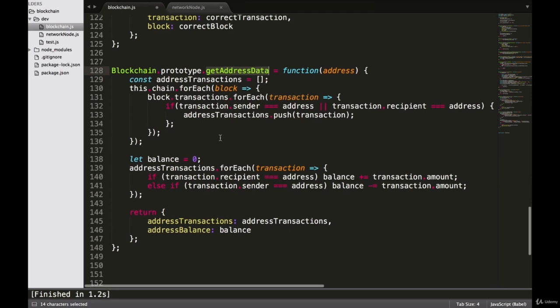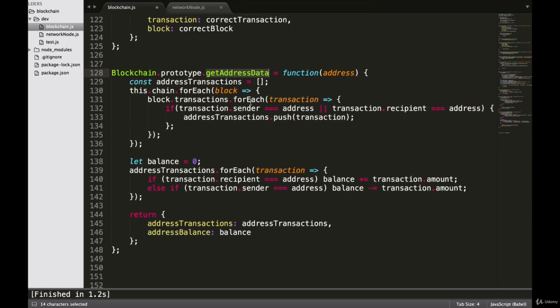So from top to bottom, what's happening in this method is we are taking in an address as a parameter. We are then cycling through every single transaction inside of our blockchain. And if the sender of that transaction or the recipient of that transaction is the address that we are looking for, then we are going to push that transaction into our addressTransactions array. So once this entire forEach loop has ran, we will have an array that has all of the transactions in it that are associated with this address.